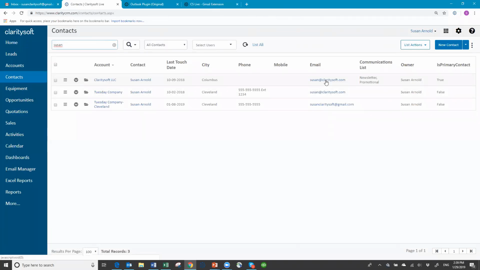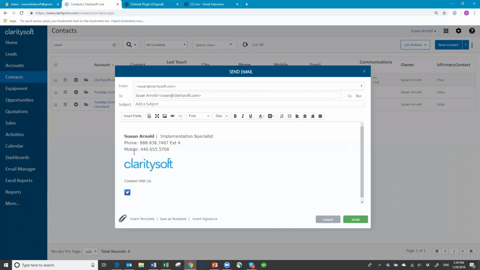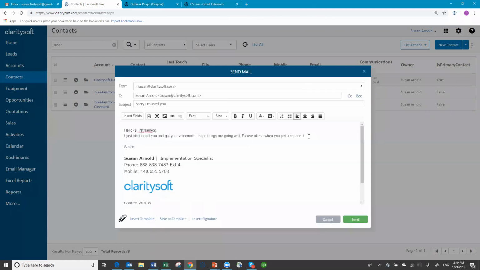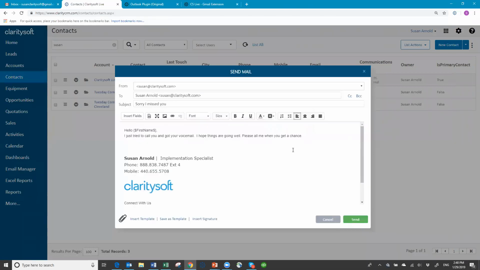and I can click right on the email address. I get the email form. Notice my signature pops in. And then all I need to do now is come down here to insert template. And here's my tried to call template. Don't click on the link here, click on the icon. If you click on the link, you end up going to a web page with this, and that's not where you want to be. So click on the icon and it drops it in, okay?